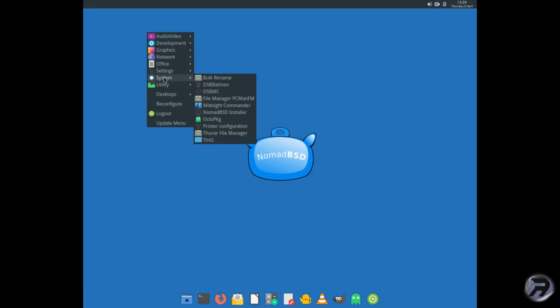Right. Under system, you got bulk rename, which is very handy. DSBBatmon, if you run it on a laptop, you want to see your current battery status. DSBMC for all your pluggable peripherals. A file manager, which is PCManFM. And then you got Midnight Commander. NomadBSD Installer, which you've already seen. Very briefly, but we've seen it.